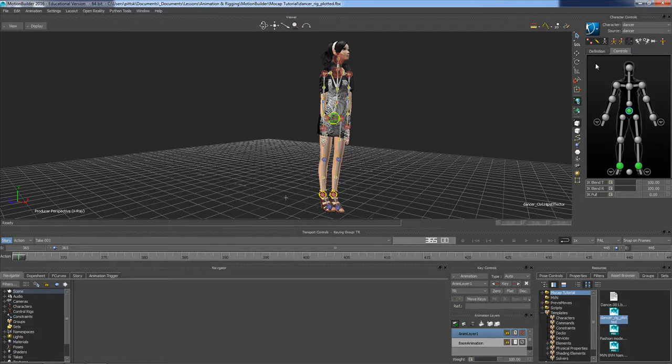Now I'm going to go into full body key mode. The three key modes there: full body, body part, and selection. Full body means that when I set a key, it's going to set a key for the entire body, which is what we want in this particular scenario. I'm just going to rename this layer as well, posture adjust.